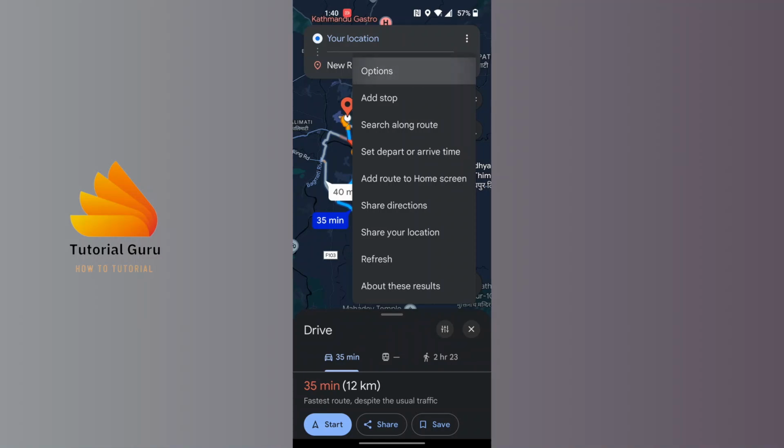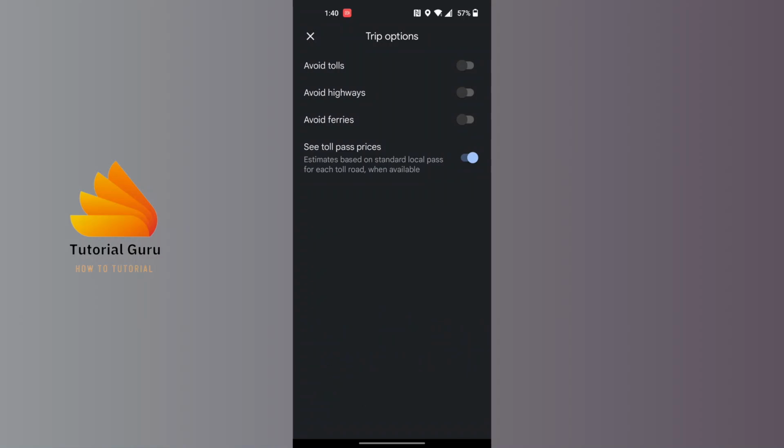The options button on this drop down menu, tap on options, and over here you can see the avoid tolls option is available for us at the top of the list. And there is a toggle icon at the right side of that option. Tap on the toggle icon at the right side where it says avoid tolls, and you will start to avoid tolls on the Google Maps.